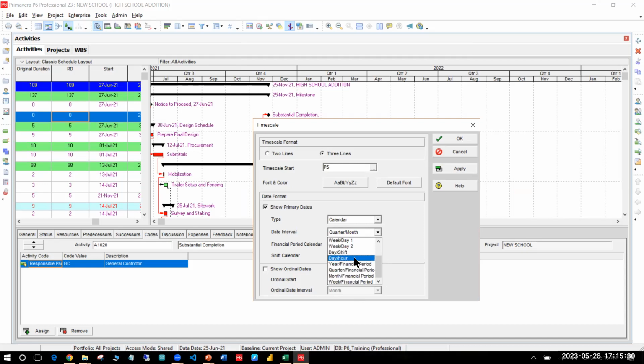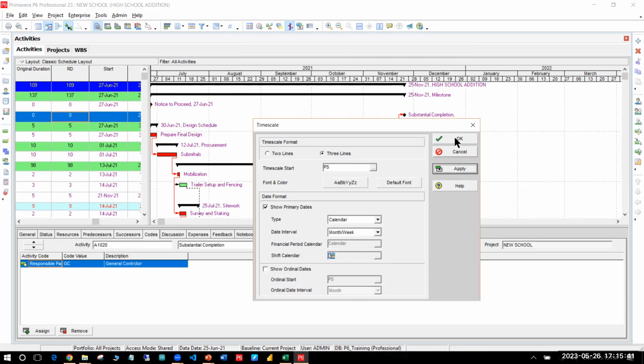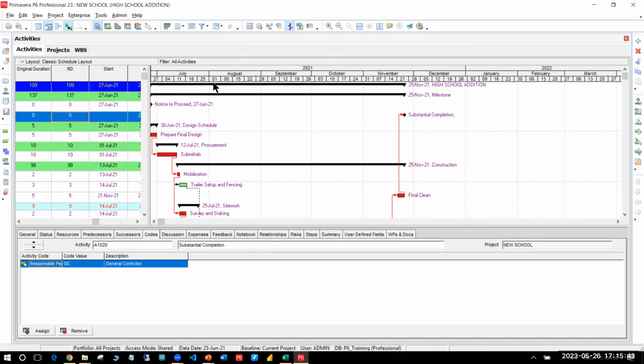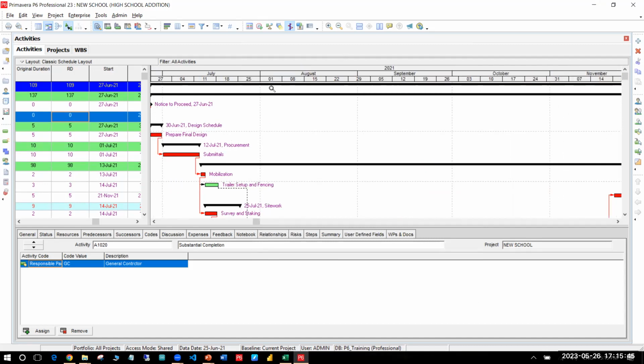If you have first shift, second shift, third shift, you can make those also. So right now it is showing month. For example, I want to show week. So I select month and week, apply it. Now it is showing week. See, it is congested, so I will make it a little bit bigger to show you.